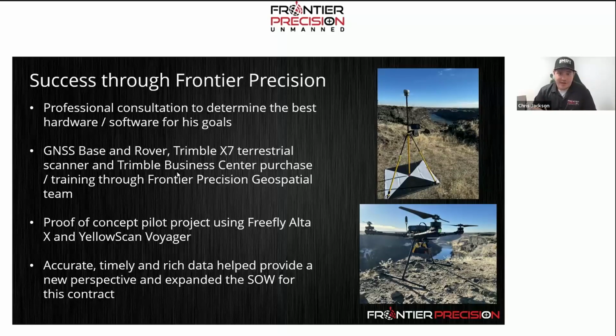So he got all that training. This project that he's been working on with the city of Twin Falls, designing a gondola that's going across the Snake River Canyon, he decided that this might be a better job for an aerial system to do. So I went out there and worked with him on a pilot project. I took out the FreeFly Alta X and the Yellowscan Voyager, and had great success out in the field with him.